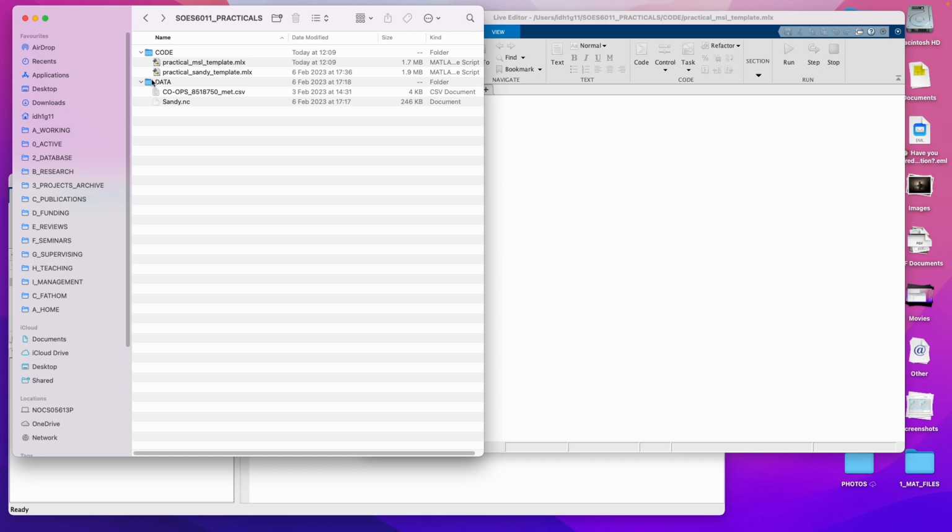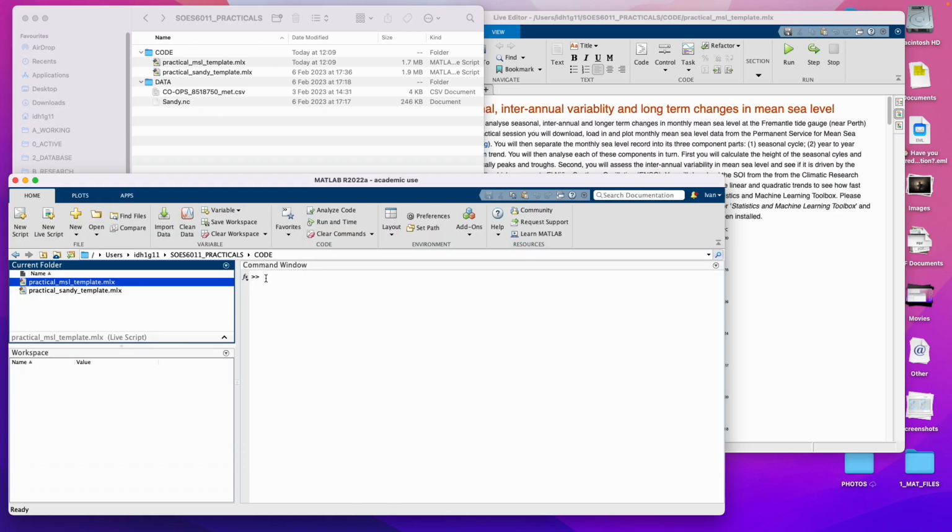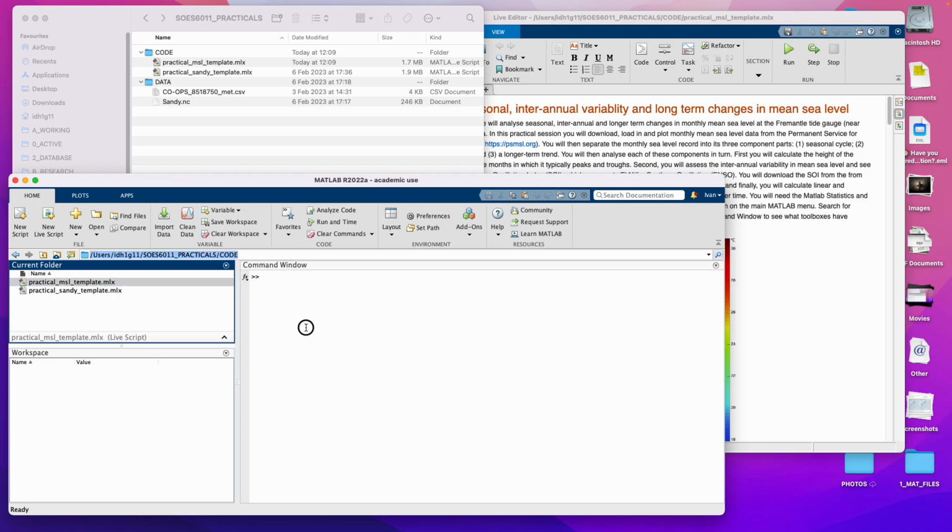It's really important to be organized. Always make sure you're working in the right folder. So you should always be in the code folder here.